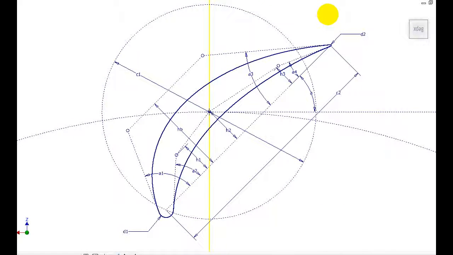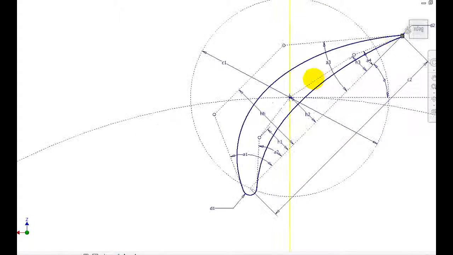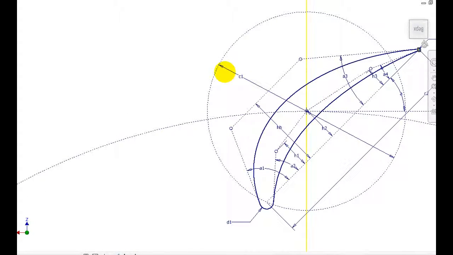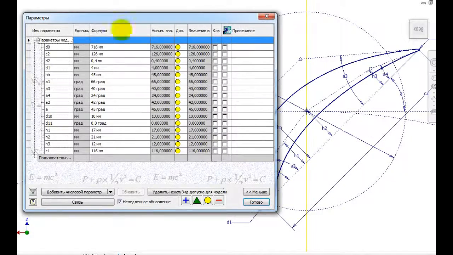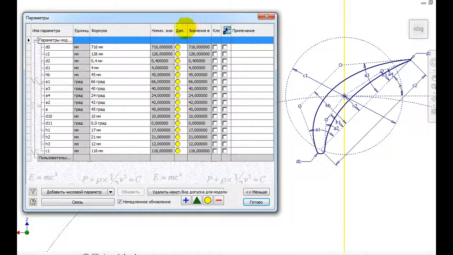You can see a sketch of the blade. This is a Bezier curve. This is also a Bezier curve. This is a circle. And this is a circle. This model of the blade has a table of parameters. I can change any nominal value of the blade parameters, and the blade configuration is modified as well.